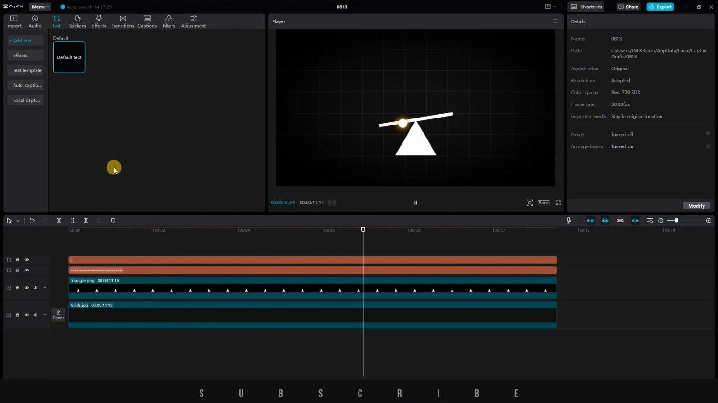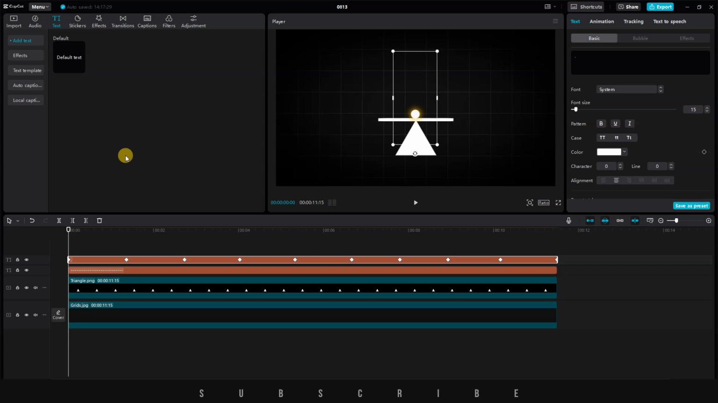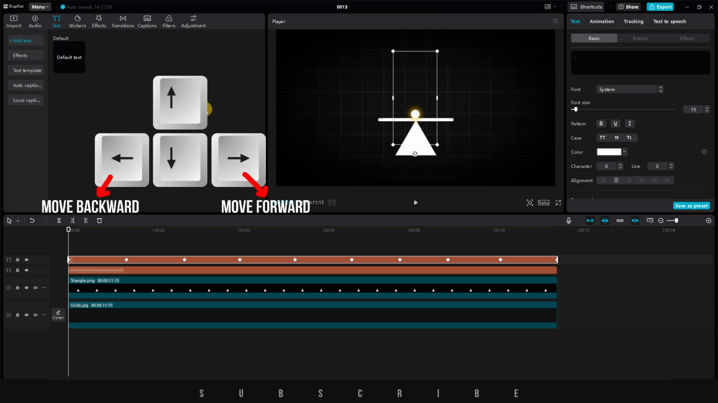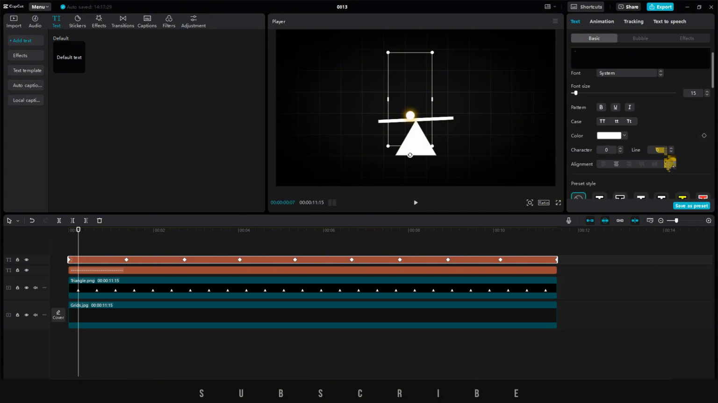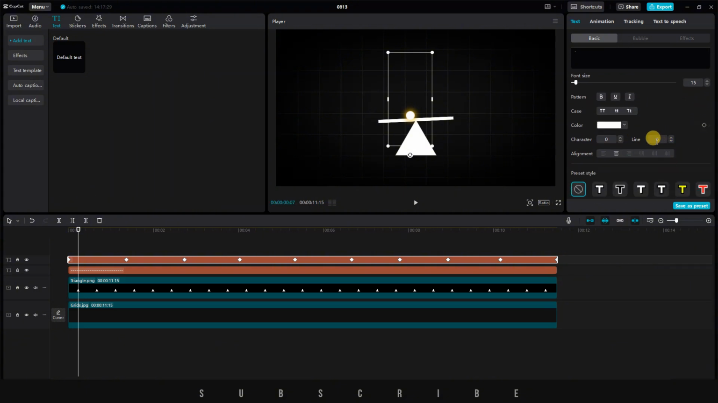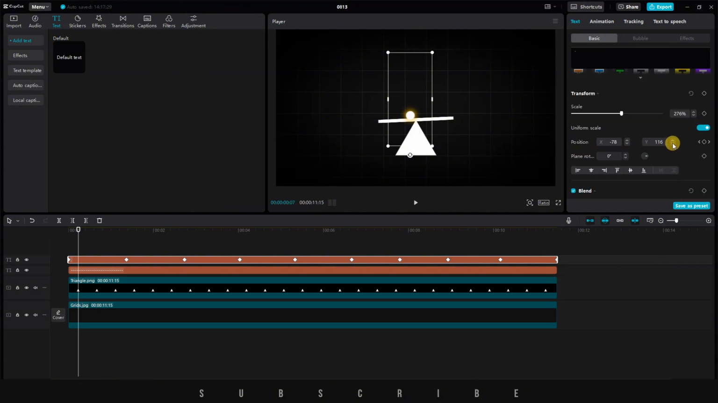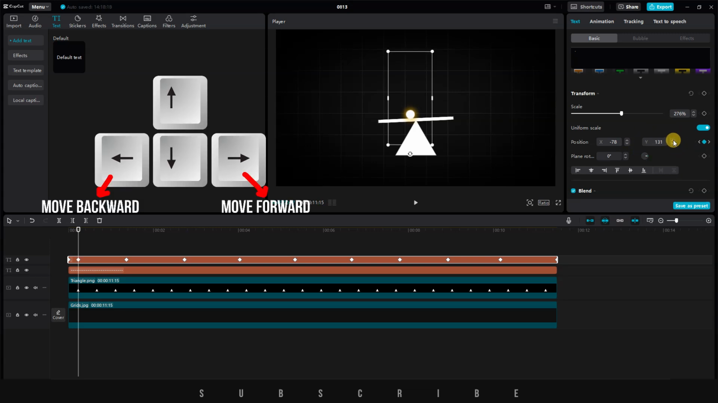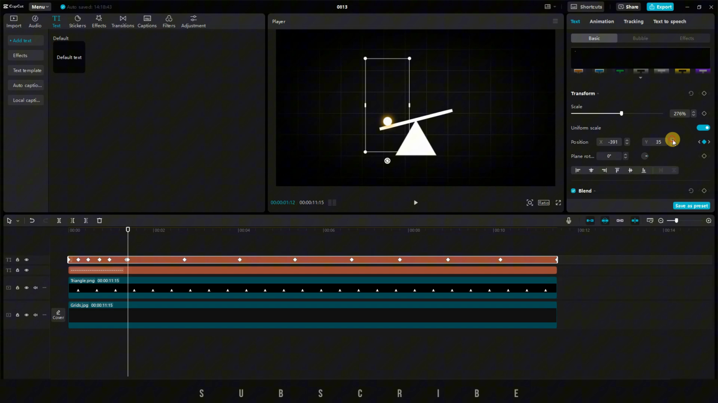It's actually simple. Move the playhead to the start of the timeline. You'll use the left and right arrow keys to move backward or forward along the timeline. Next, go to the right menu and scroll until you see the Position option. We'll only be working with the Y position. Use the right arrow key on the keyboard to move forward. If the ball is too low, adjust it by clicking the small up arrow.